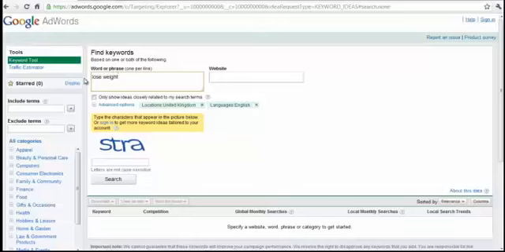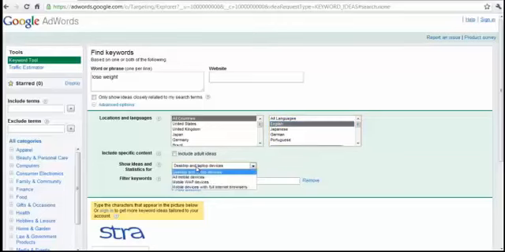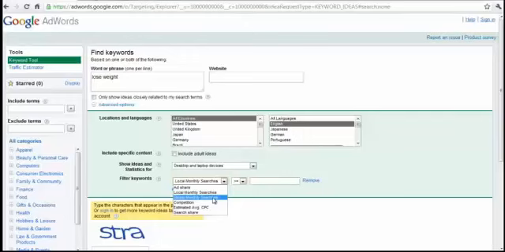Lose weight. Now the next thing we're going to do is click on advanced options. We're not going to click United Kingdom, which is where I'm from. We're going to click all countries, and language English. Show ideas and statistics for desktop and laptop devices. We do not want mobile phones. Mobile phones might be good for some things, but ultimately for someone selling a product, no one's going to buy a product while they're on their phone. Okay. For local monthly searches, we want to click global monthly searches.